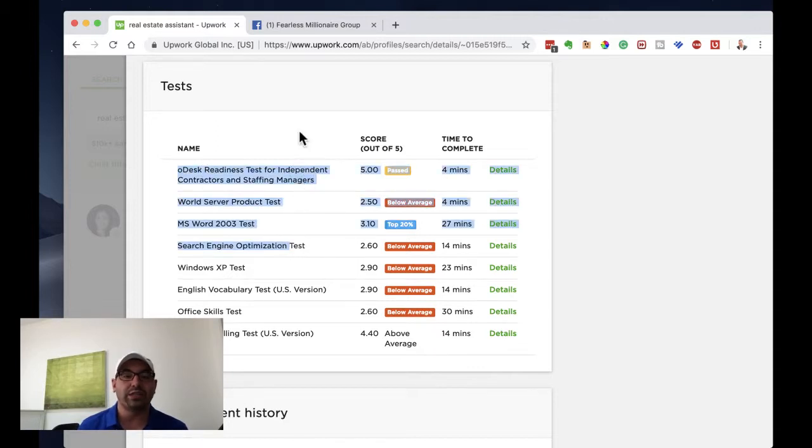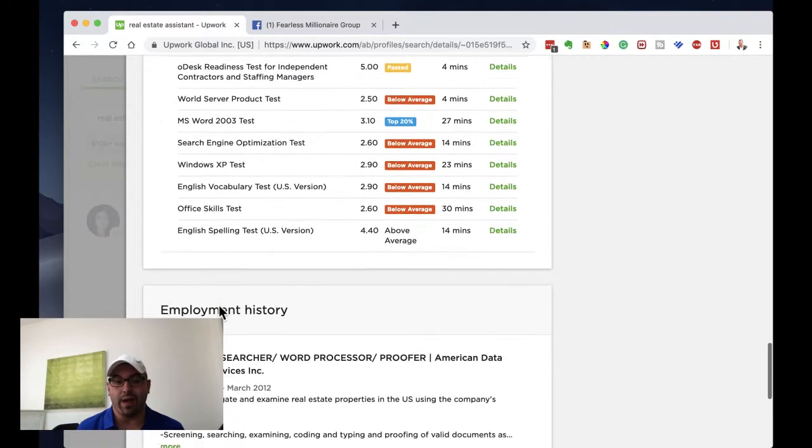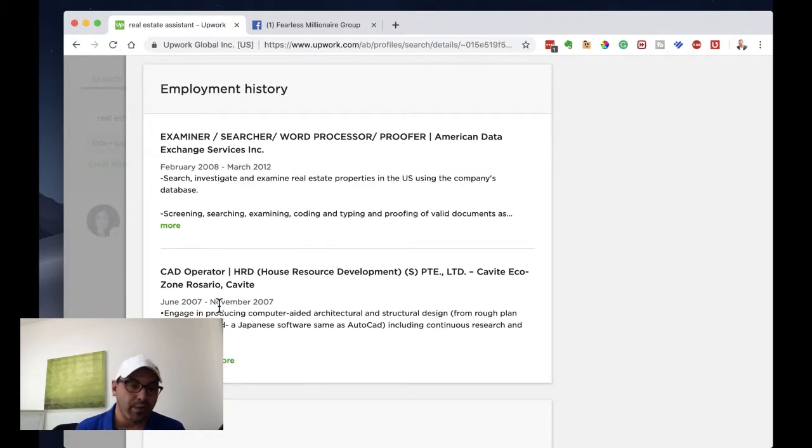Now I do want to point your attention to the fact that she has quite a bit of below averages. You see all these below averages and a lot of low scores. So this is basically what she's gotten below average in. That could actually help you determine whether this person is skilled in that particular area. These tests actually help us as real estate investors looking for an assistant to make that decision if they're proficient in that, okay? Now, it also shows their employment history.